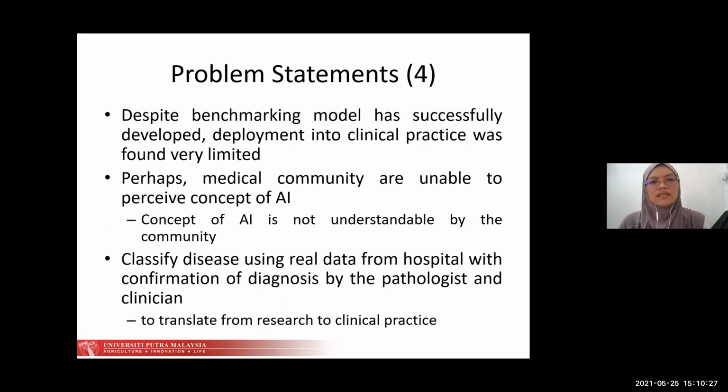And for the fourth and last problem statement: despite benchmark models, for example deep learning developed by Google, which has been successfully developed, deployment into clinical practice was found to be very limited. Perhaps the medical community is unable to perceive the concept of AI because the language and concepts are different, so it's not understandable by the community. So classifying disease using real data from hospital, with confirmation of diagnosis by the pathologist and clinician, hopefully can help to translate from research to clinical practice.